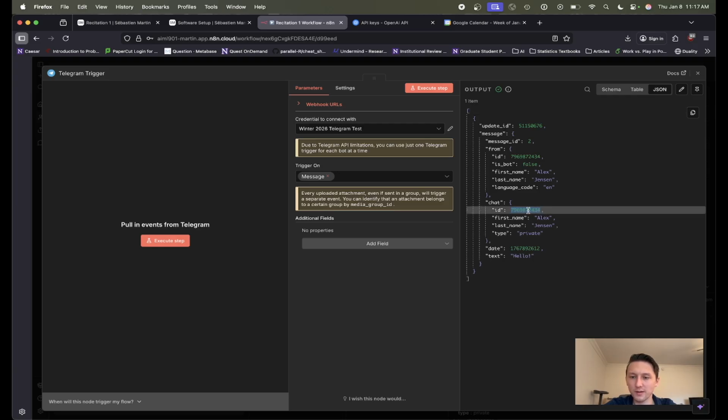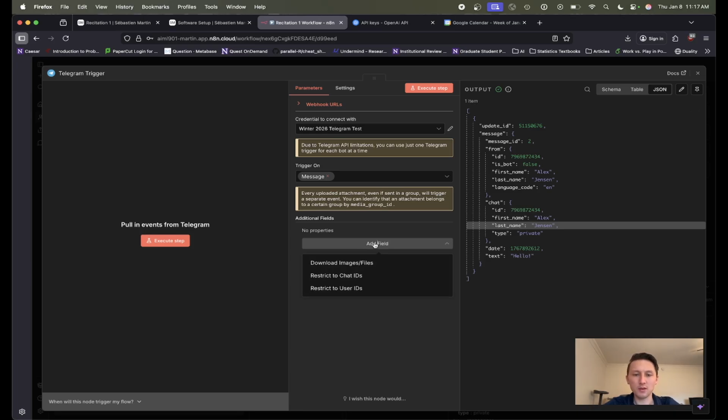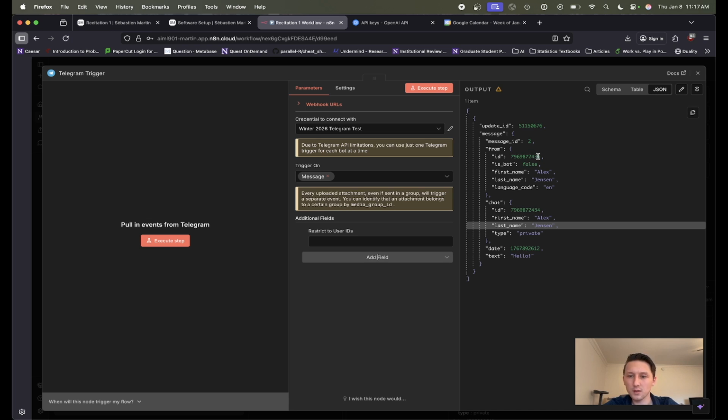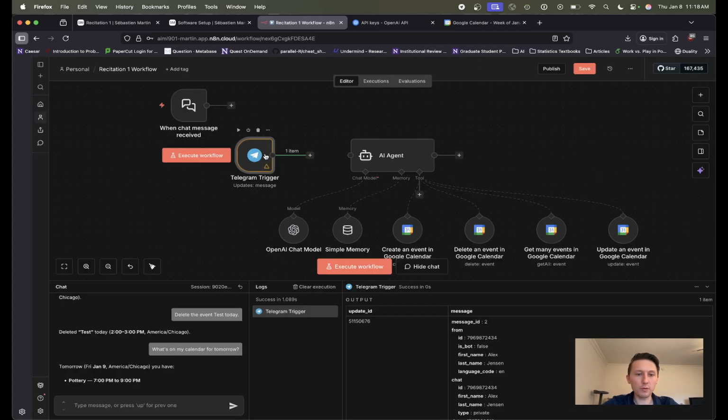So here is what my ID is, my personal user ID. If I click add field, restrict to user IDs, I'm just making sure that this is the same. Then I can just put in my user ID here. This means that I'm the only one who will trigger this when I send a message. If any of you were to message my bot, it won't trigger the workflow. So that's important on a privacy level. Okay, so now we've got this Telegram trigger and we're going to connect it up.